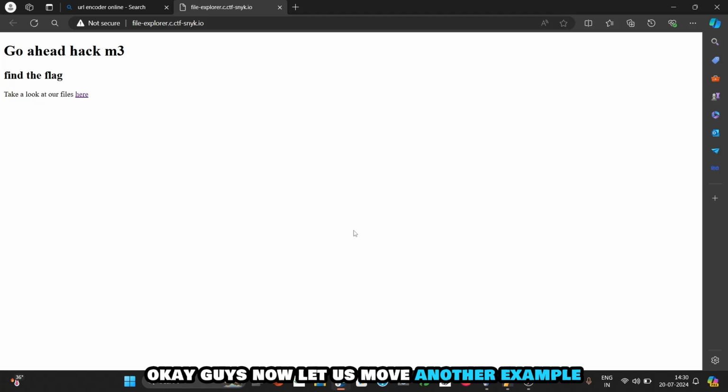Okay guys, now let us move to another example. It is for file path traversal, and it is also a kind of CTF, but in this we are not going to find a flag. Instead, we are going further ahead and we will try to access those files which we are not supposed to.